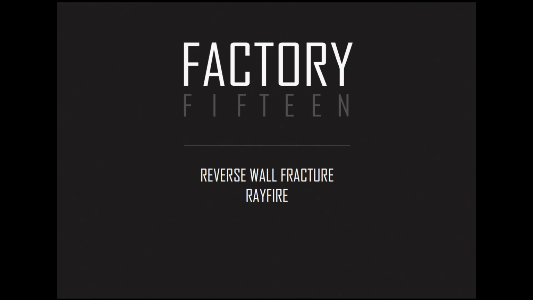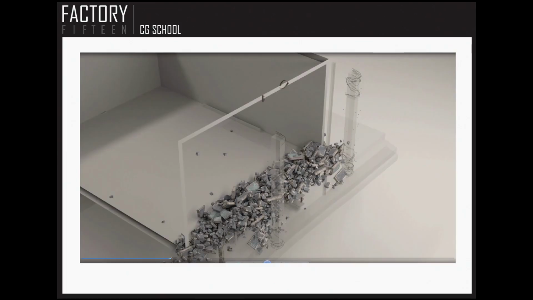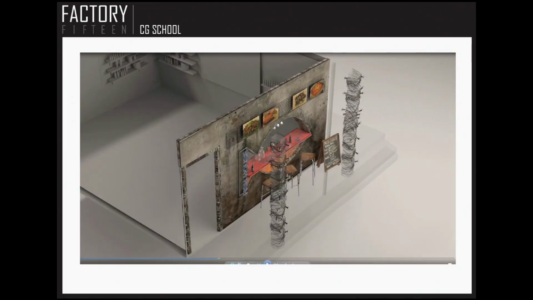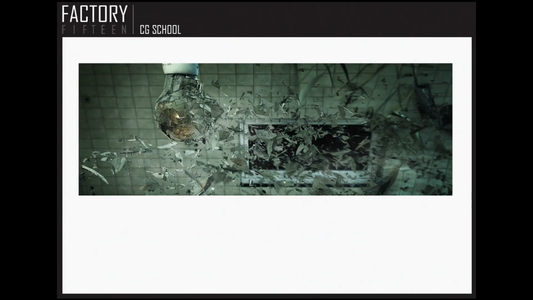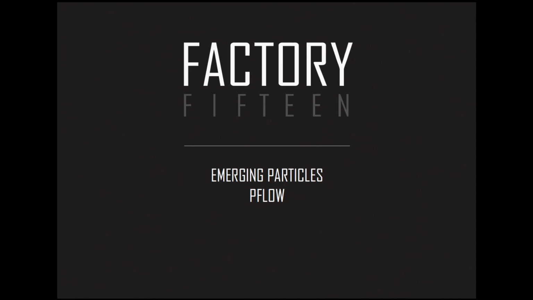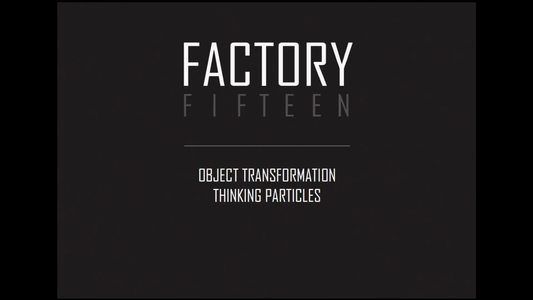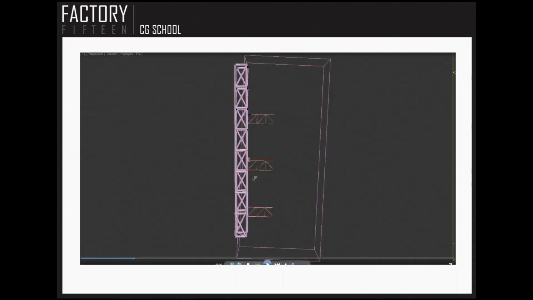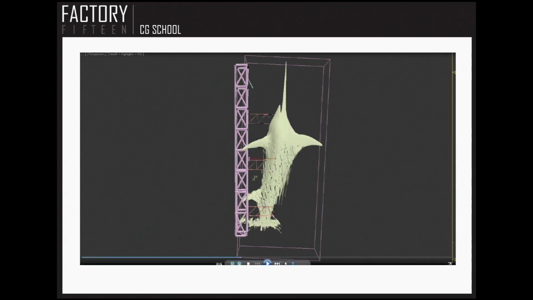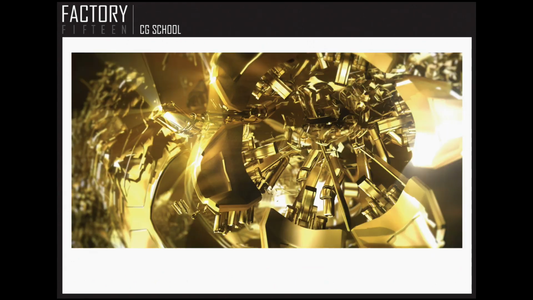And we'll be looking at playing around with Rayfire and understanding the parameters of that and how we did this kind of reverse wall fracture. And we'll be looking at an emerging particle flow system that we created and breaking down how that was made. And this will probably be one of the scene files we give you at the end. And then just a brief introduction to thinking particles and how we used it in a very simple way, setting up a kind of object materializing out of nowhere.